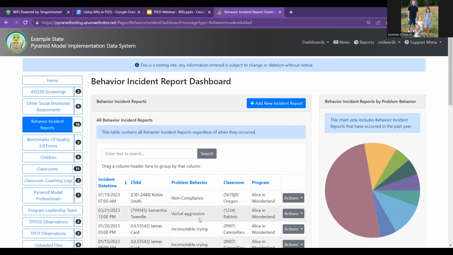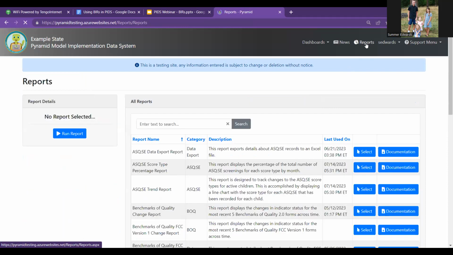So let's dive into the reports now. So we've gone through our setup pieces, classroom, children. We know now how and where to enter a behavior incident report form. So let's look at all of the wonderful reports that PIDS has to offer for behavior incident. I'm going to go to the reports module. Up at the top right-hand side of our screen next to my username, I do have a reports option.